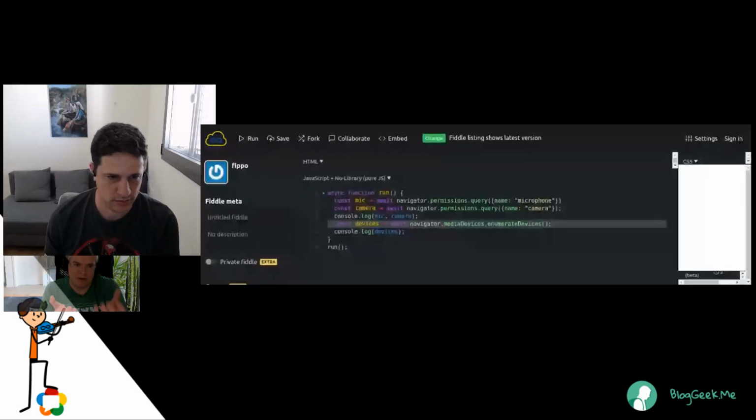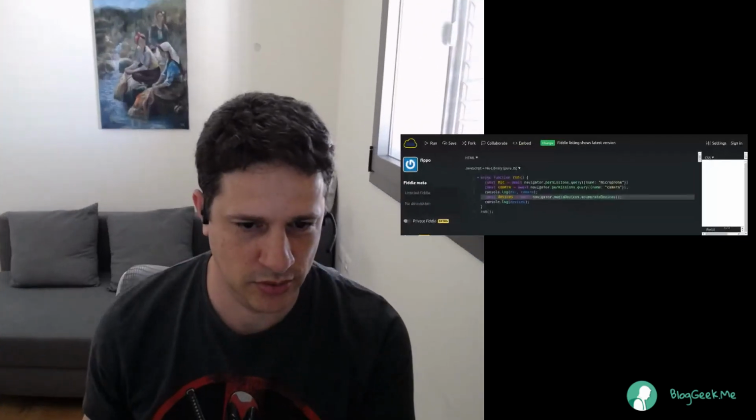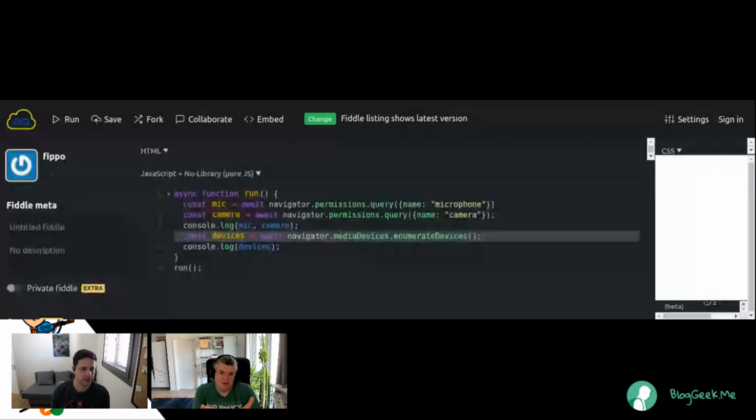One is the permissions API, which is the more explicit way to do it. You call navigator.permissions.query with name microphone for microphone permission, and navigator.permissions.query with name camera for camera permission. This is a nice API. The problem is that camera and microphone are not supported in Firefox. But it works in Chrome. If that's enough for you, then you can use it.